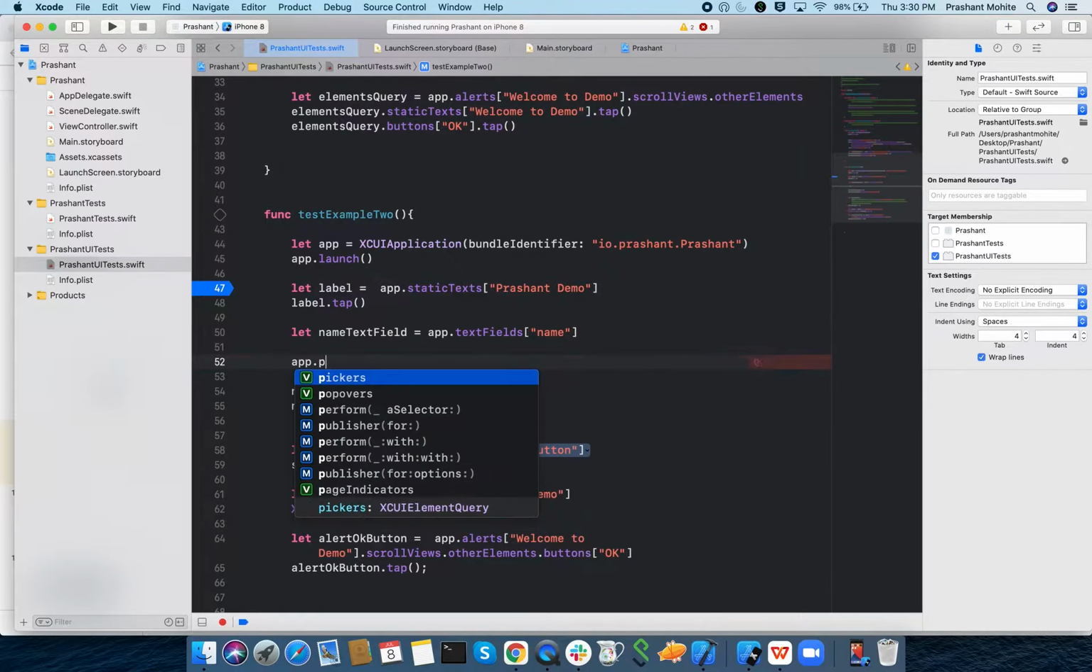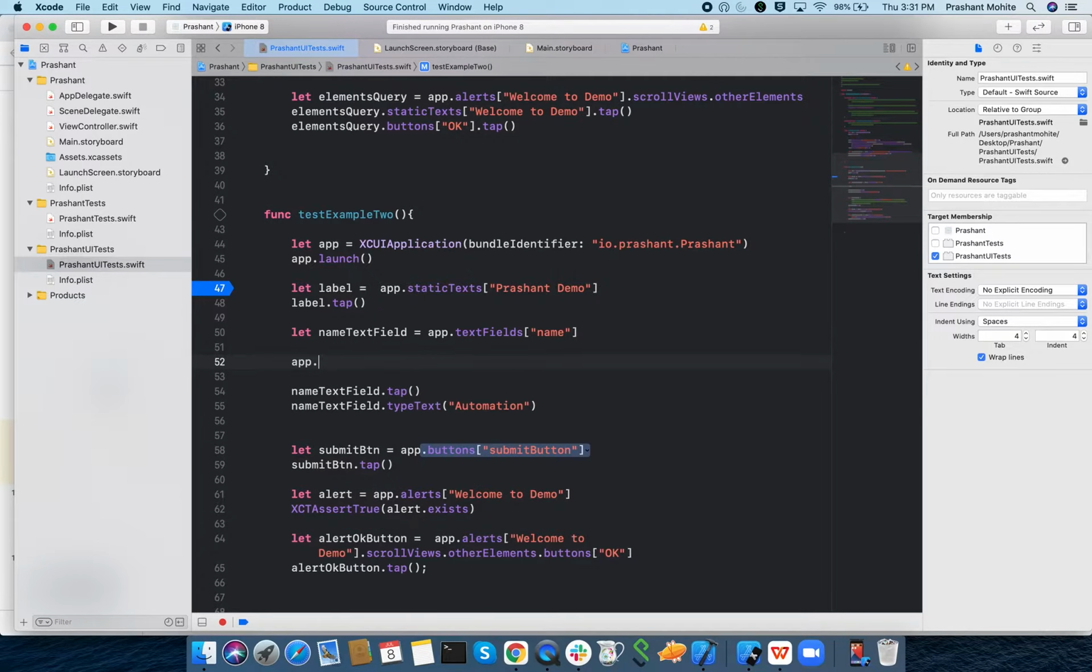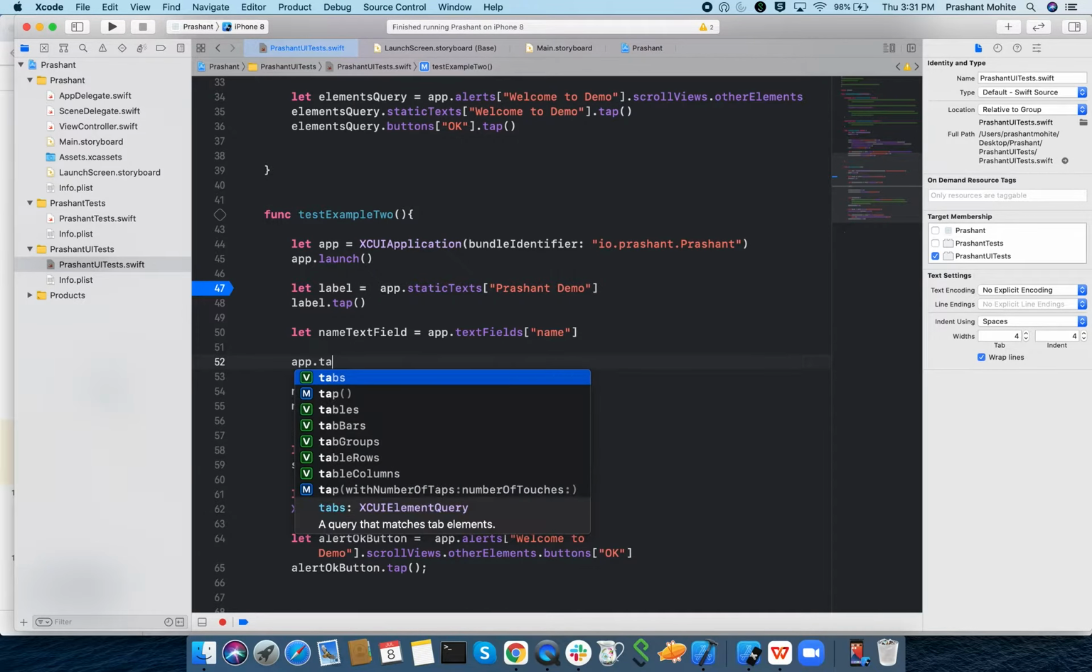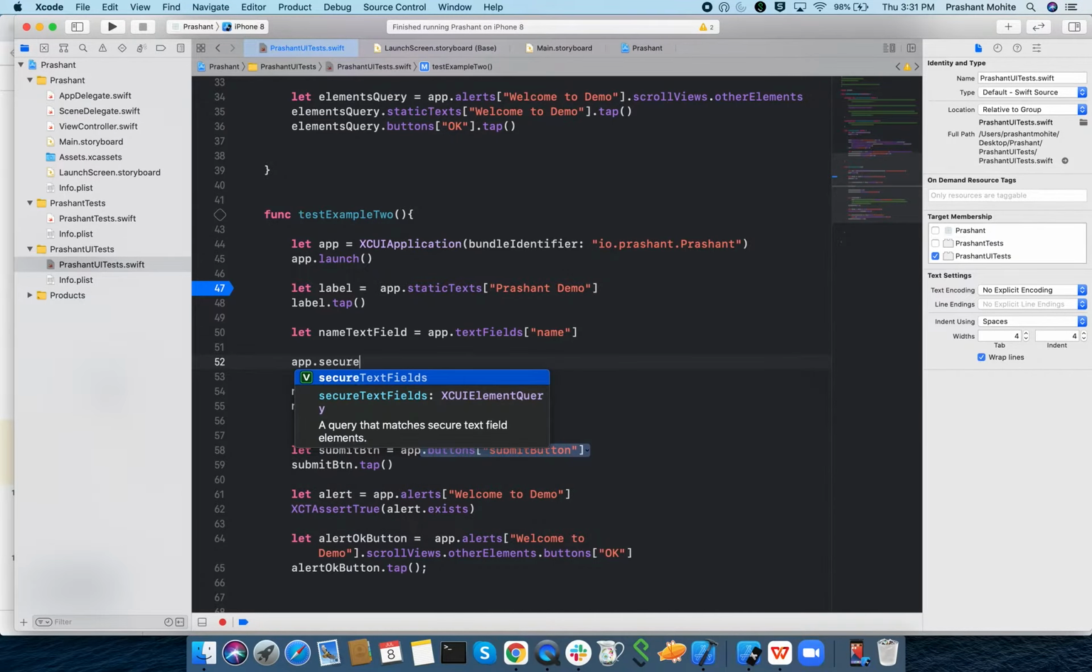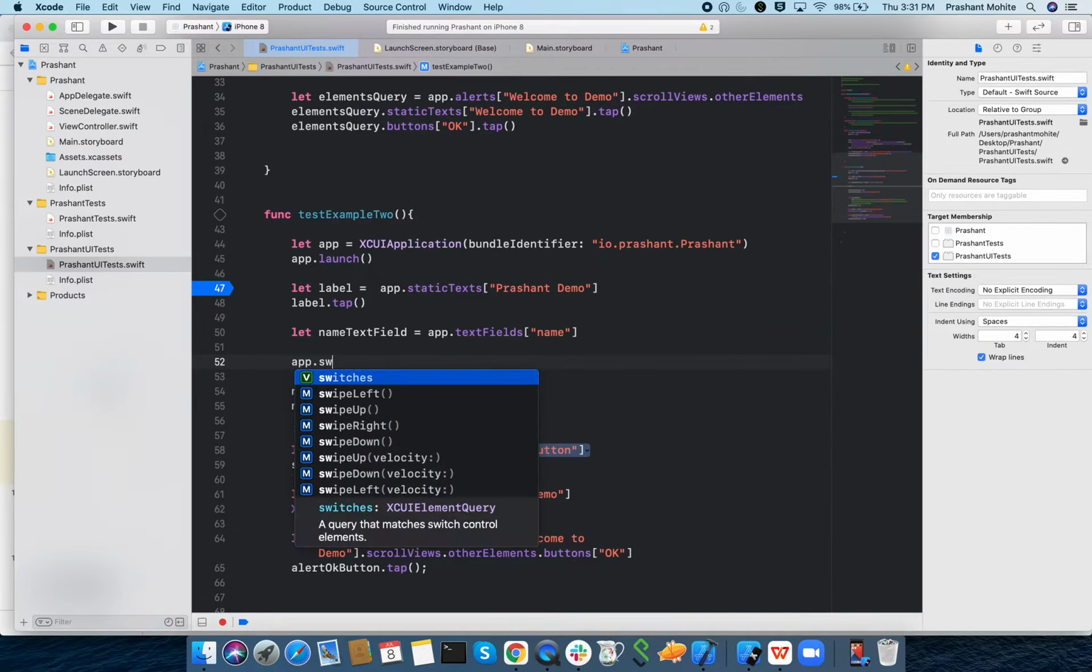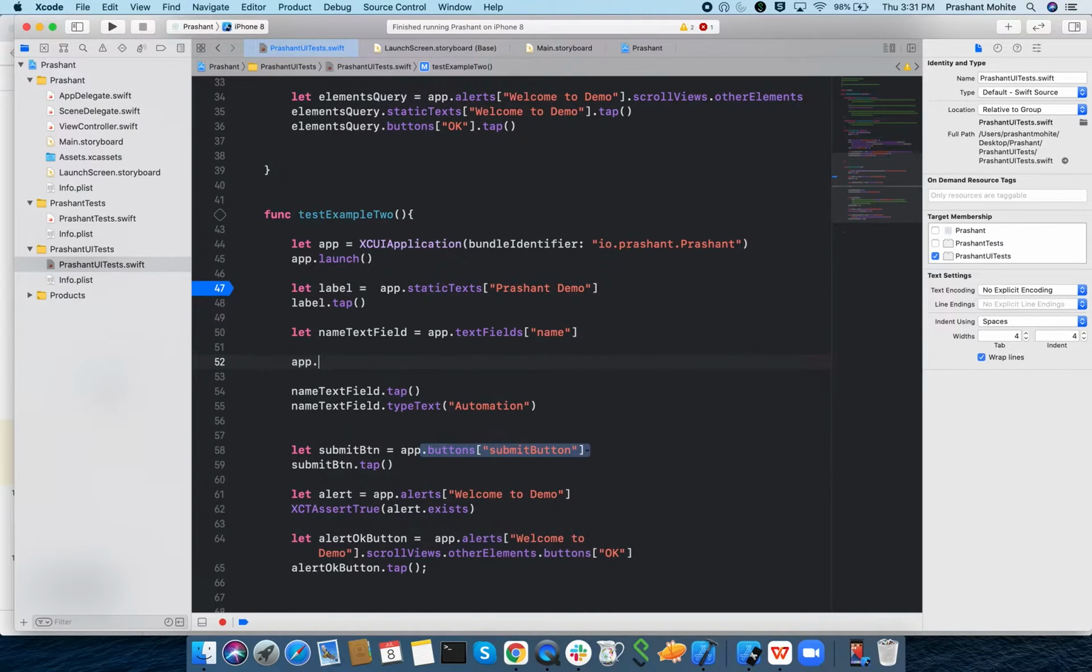If you want a picker, then you have app dot picker. If you have a table, you can go with these tables. If you have a secure text field, that is used for passwords, so these are secure text fields. If you go with the switch, then you see there is a switch. So all these kinds of element types are already there. You just need to create a query to find a unique element.